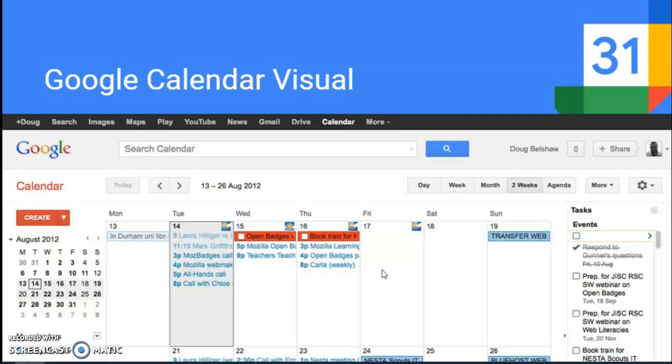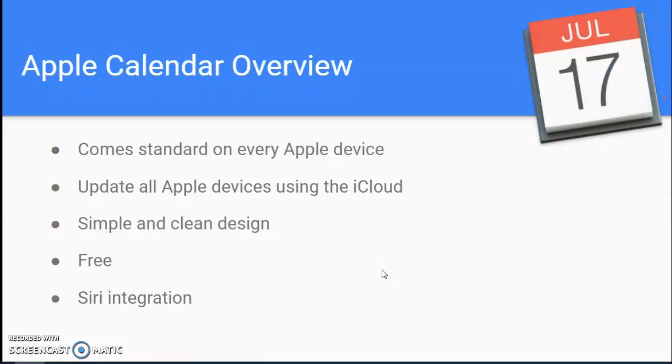So let's go ahead and take a look at the Apple Calendar. So a quick overview. The Apple Calendar comes standard on every Apple device. Now, if you have multiple devices in your household like I do, updating the calendar on all your devices is pretty simple using iCloud. The design is simple and clean, like the design of most Apple apps. It is free with any Apple device, and it is integrated with Siri, which is helpful.